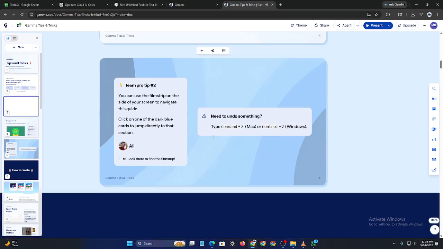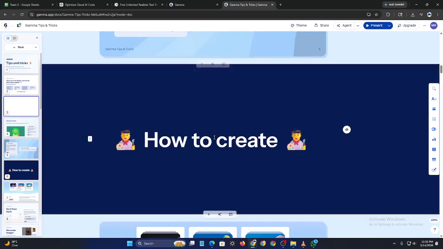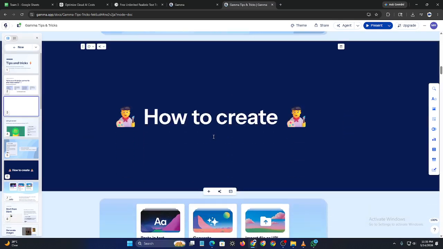Now type the topic for your slides. So you can describe the subject, audience, style, or goals of the presentation you want Gamma AI to generate. And honestly, the best AI-generated slides usually come from detailed prompts. Adding information about the audience, tone, and presentation goals can improve the results dramatically.